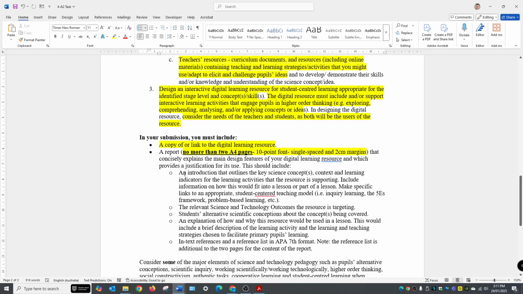The report should include an introduction that outlines the key scientific concepts, context and learning indicators for the learning activities that the resource is supporting. So, this can be a fictional scenario. Is it a small school, year 5 and 6, whatever it may be? Is it a rural community? Are you addressing a particular inquiry problem or a scenario? Make that clear to us.